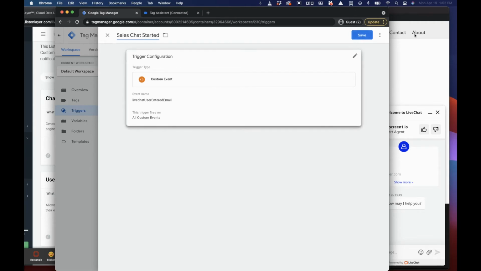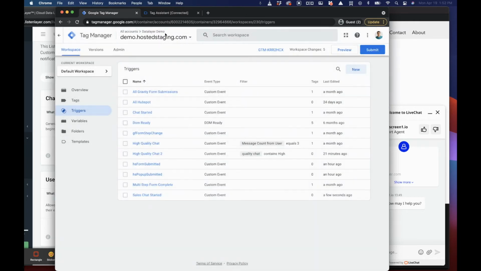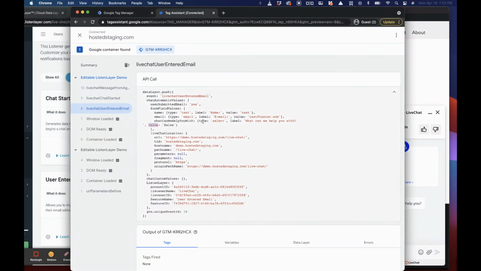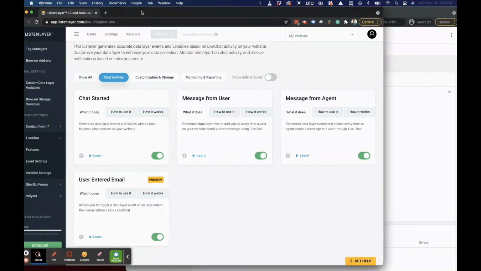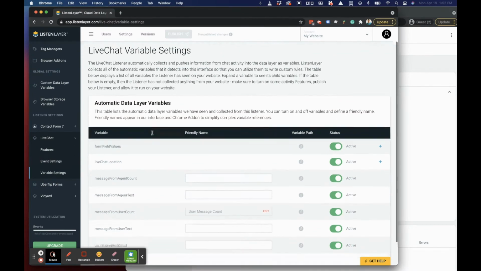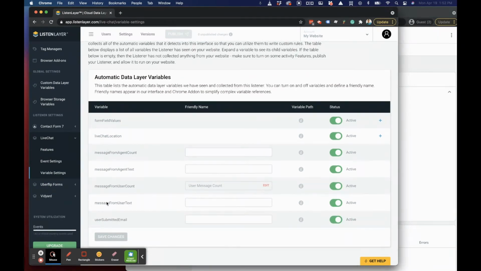And I'm going to save it because I need to create a variable to actually capture the piece of information that I want, which is this value of what can we help you with? And then the subfield underneath that is value. Now, there's a few different ways I can get this, but one thing that's important to note is that as we jump back into Listen Layer itself, the variable settings screen will automatically collect information about the data layer activity, and specifically here, the individual variables that appear, and it will make those available inside of this screen.